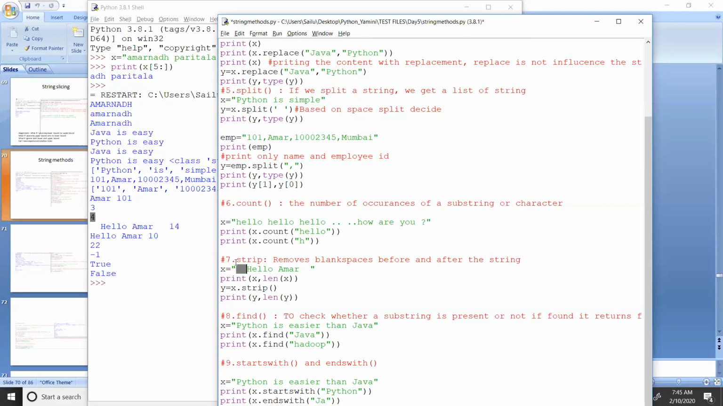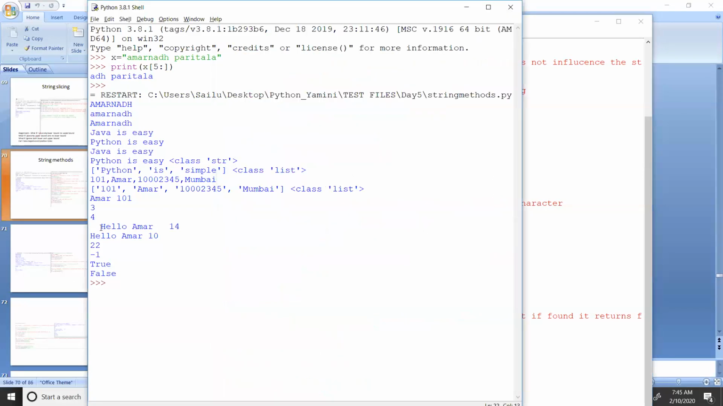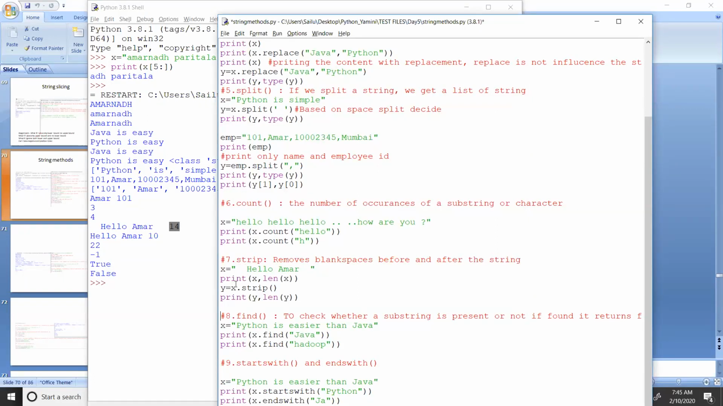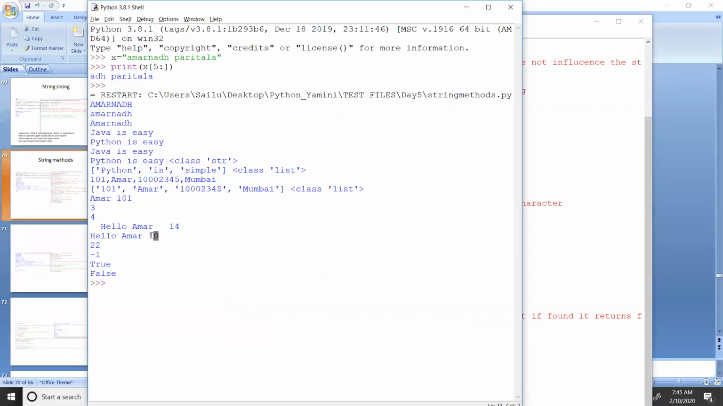Yes. So you can see in hello, before H I have two spaces, and after R I have two spaces. So the total length is 14. But after applying the strip function, the length is 10, and there is no space before and after the string, before H and after R.